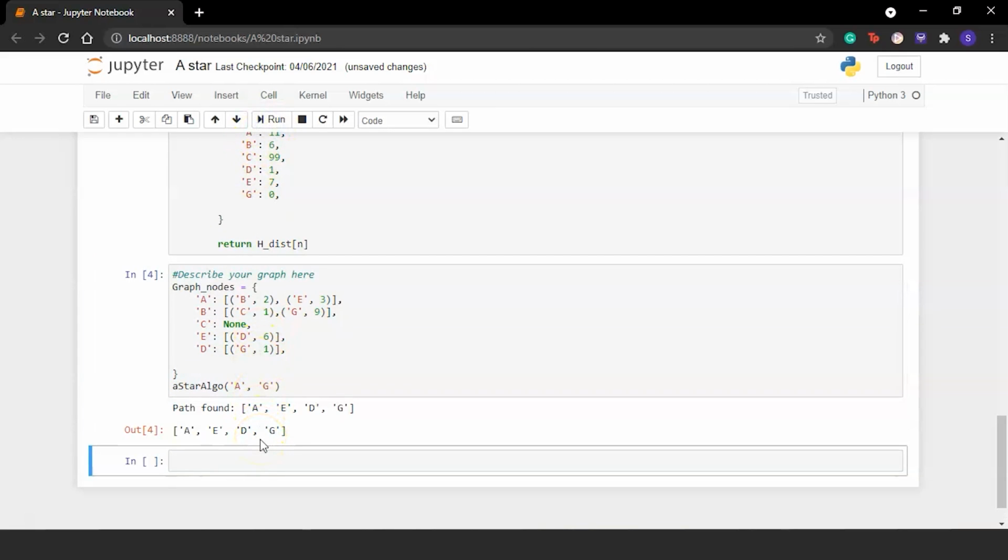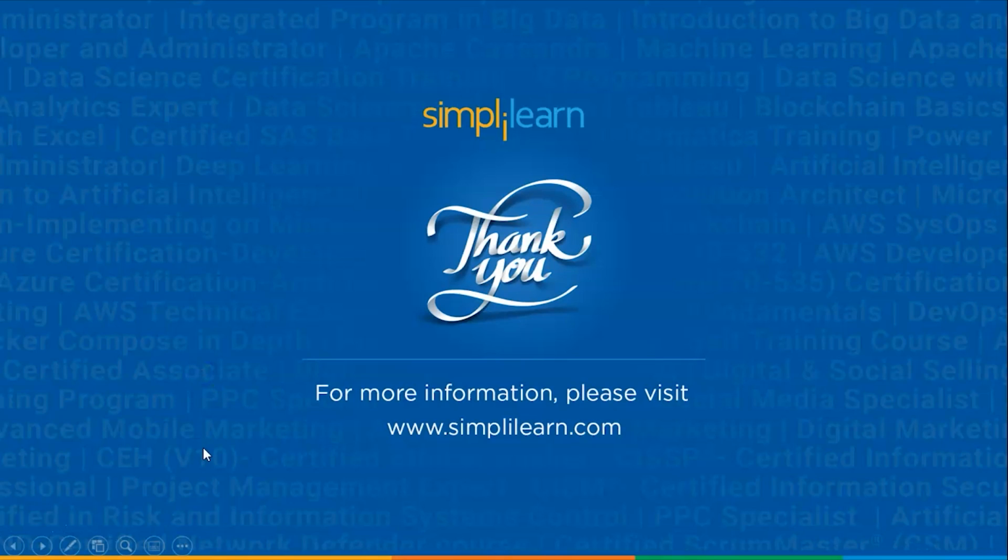And it very quickly finds the path between our starting node and our final node. And over here, as we can see, the best path to take would be from A to E to D and finally to G. And that brings us to the end of this video on the A-star algorithm. We hope that this video was useful to you and that you not only learned the A-star algorithm in depth, but also how to implement it in Python.